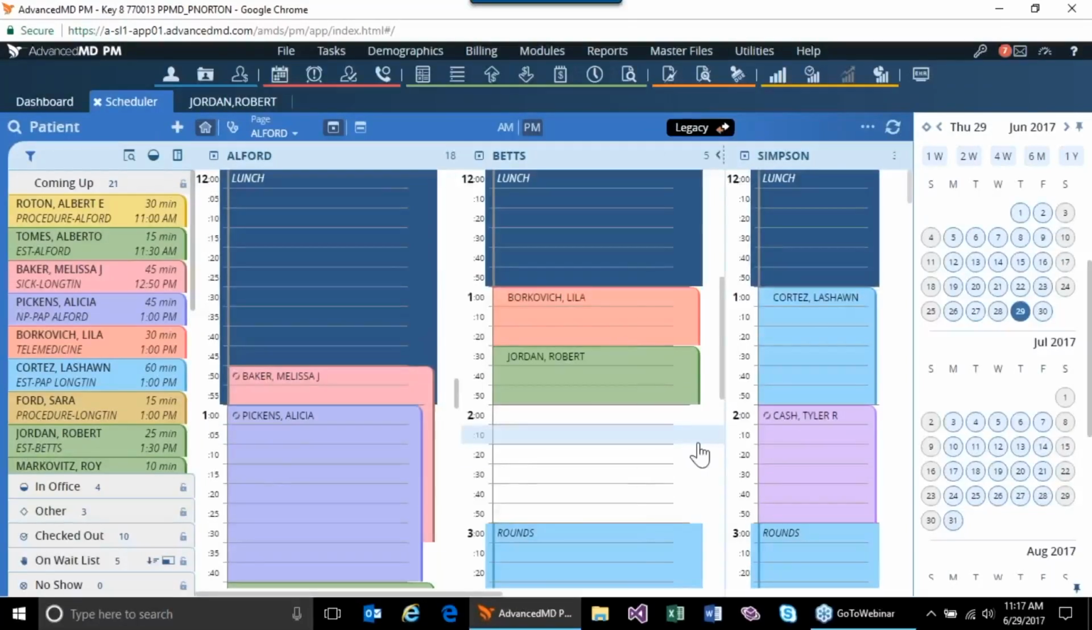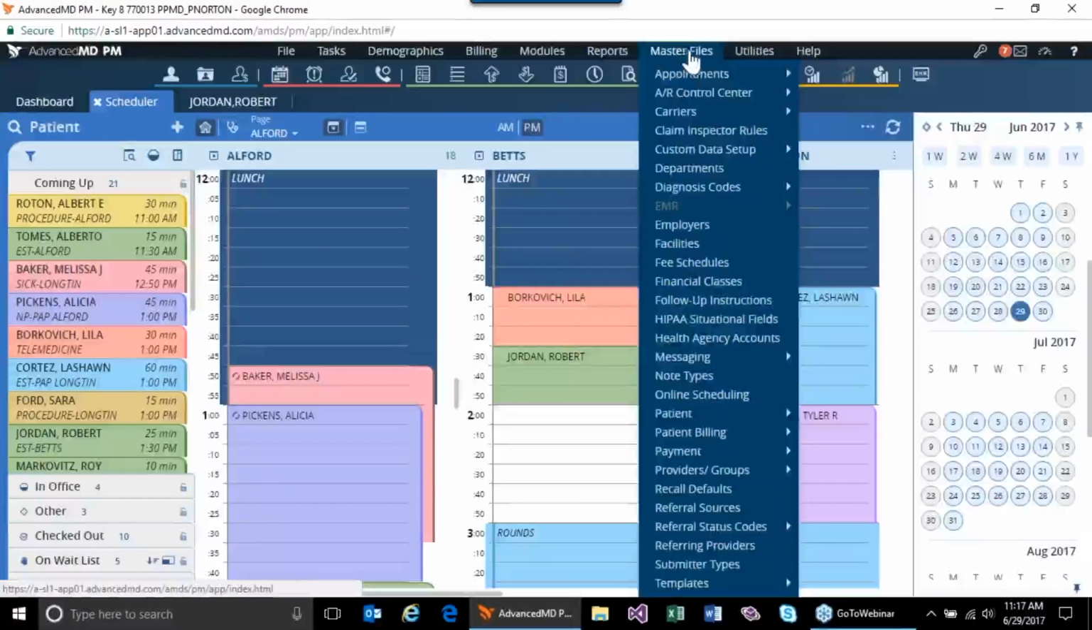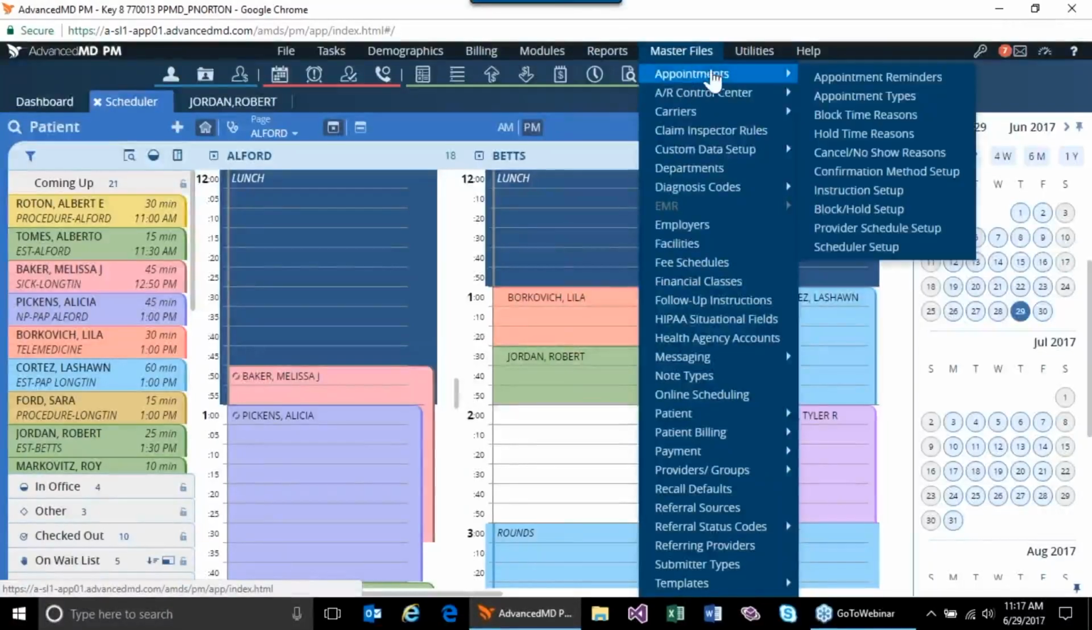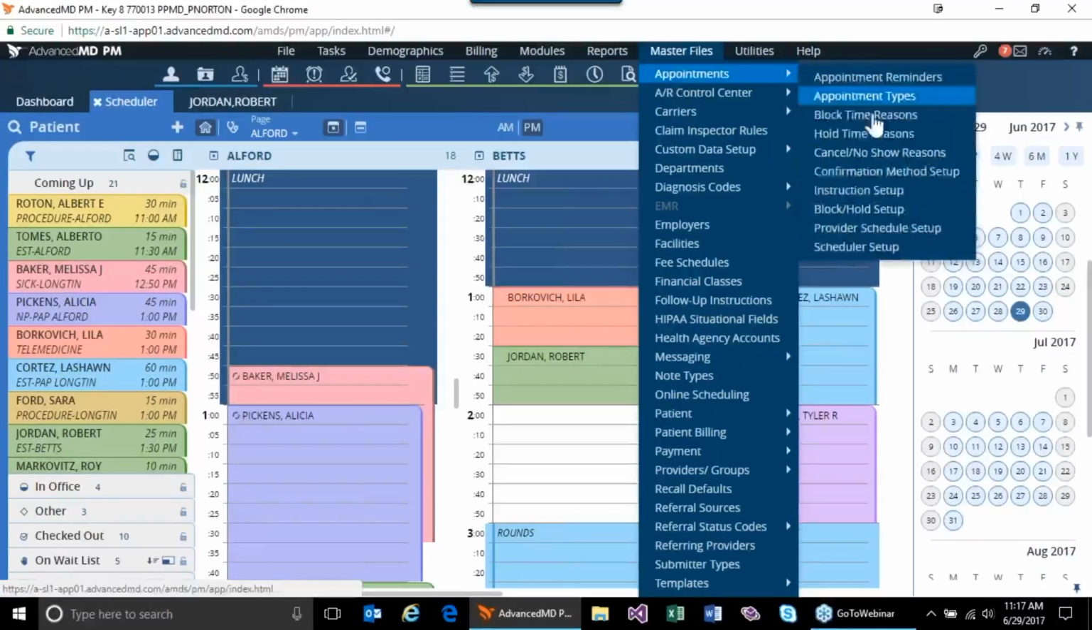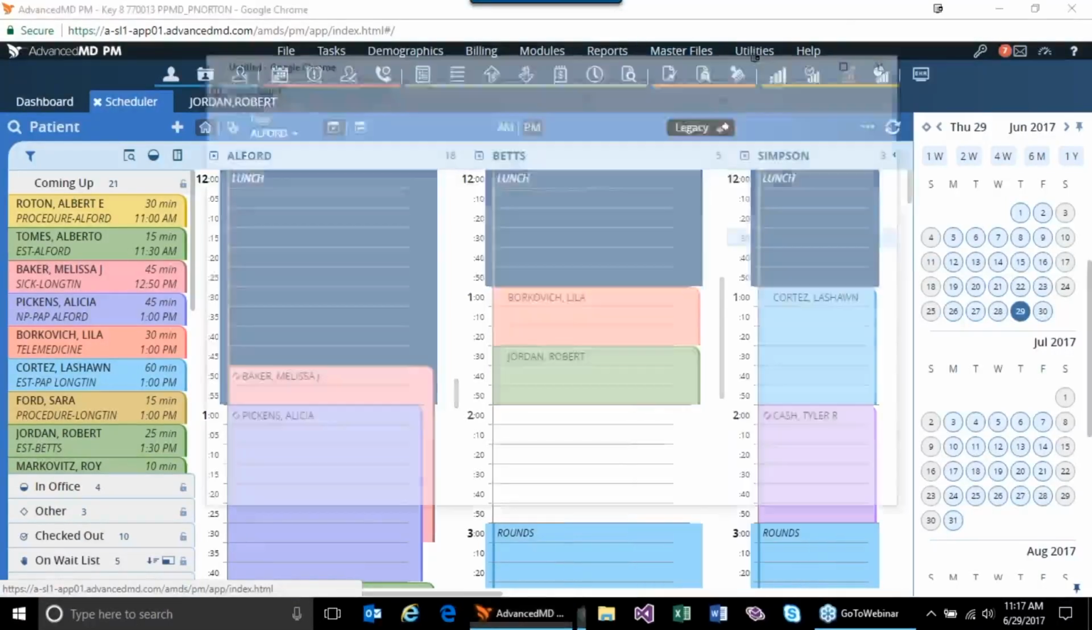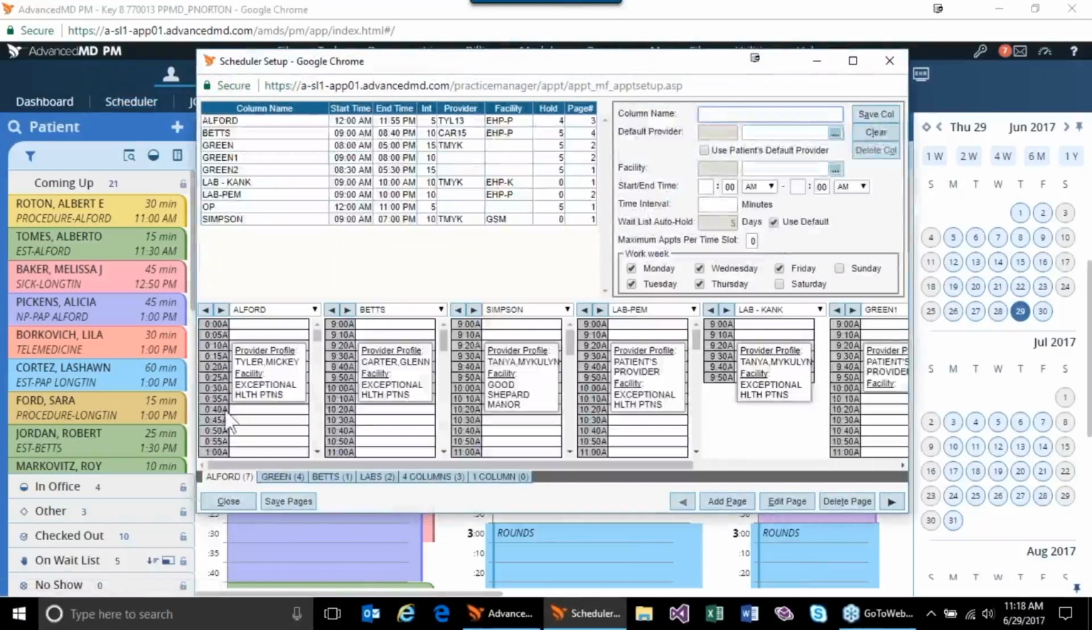But the real question is, beyond the ability to now scroll, how can this benefit you and your office? And to answer that question, first, I want to show you how you can set up your 5 columns. So in order to do that, if you go under Master Files and Appointments and select, and I apologize, I got to hide this control out of the way, Master Files and Appointments and select Scheduler Setup, here you'll have your normal screen where you had your tabs down at the bottom and your columns up at the top.